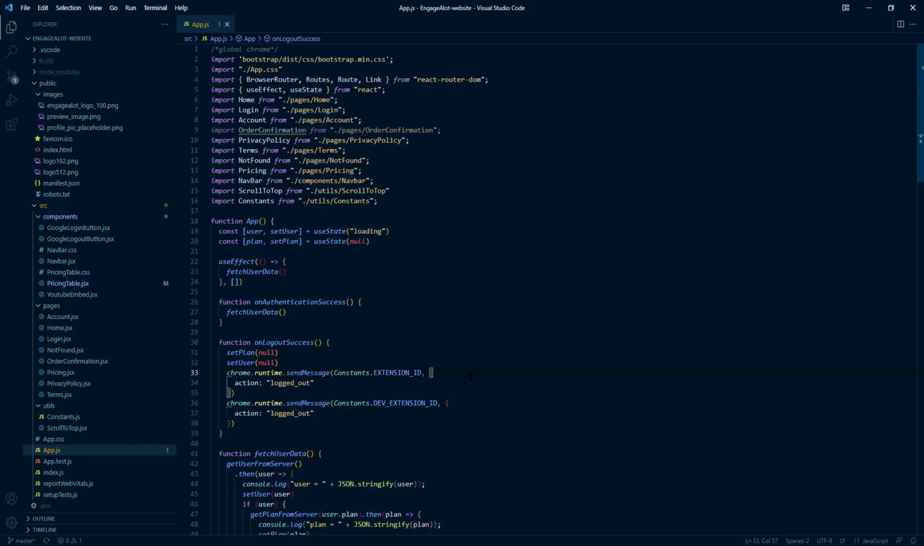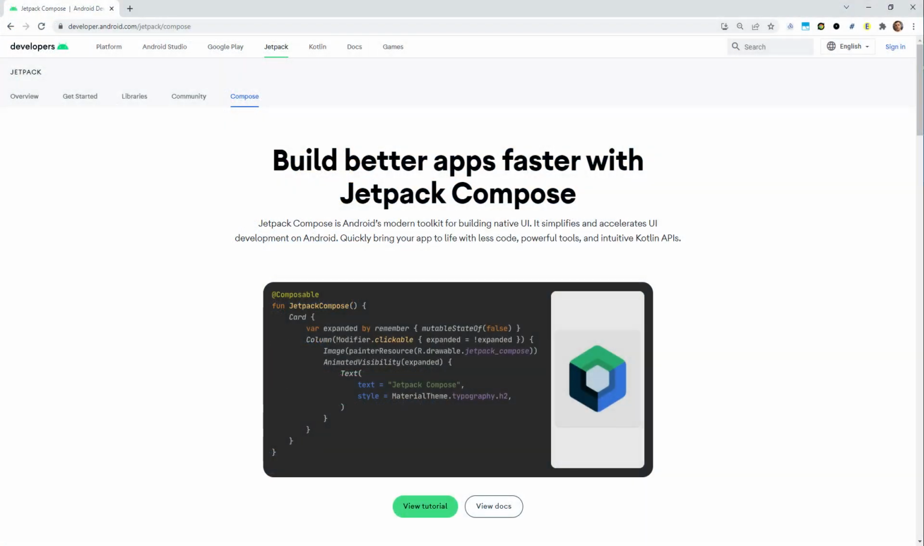Okay, cool. So yeah, building this website in React has been a ton of fun, and as I already mentioned earlier, React is very similar to Jetpack Compose on Android.